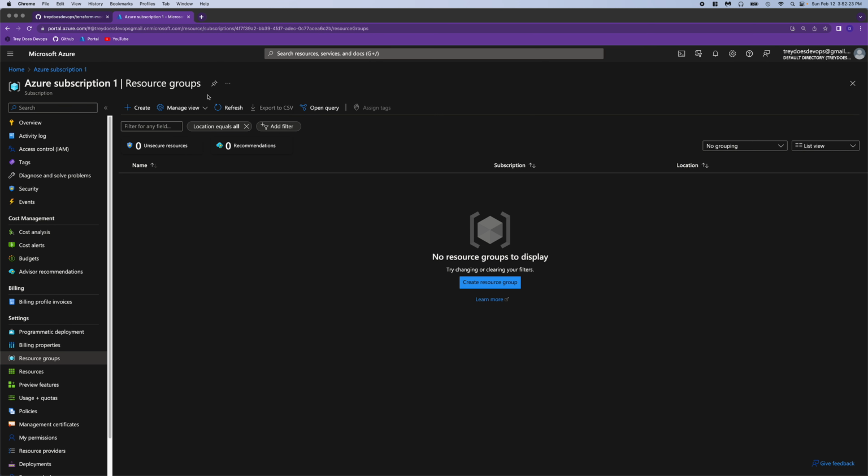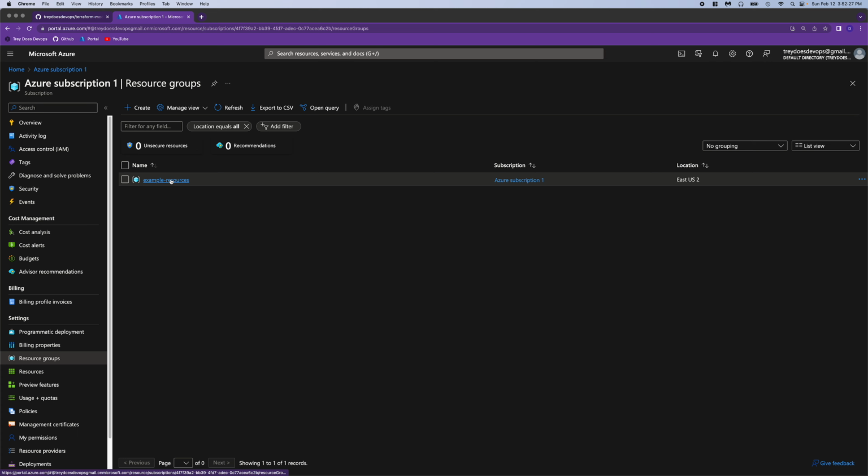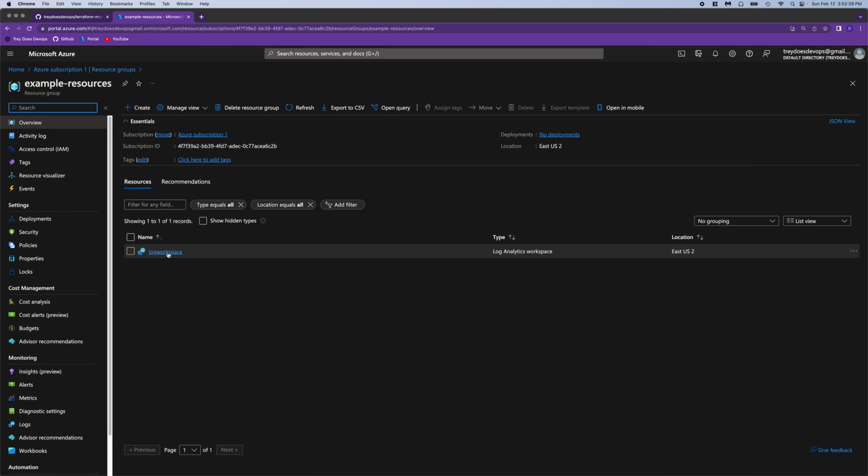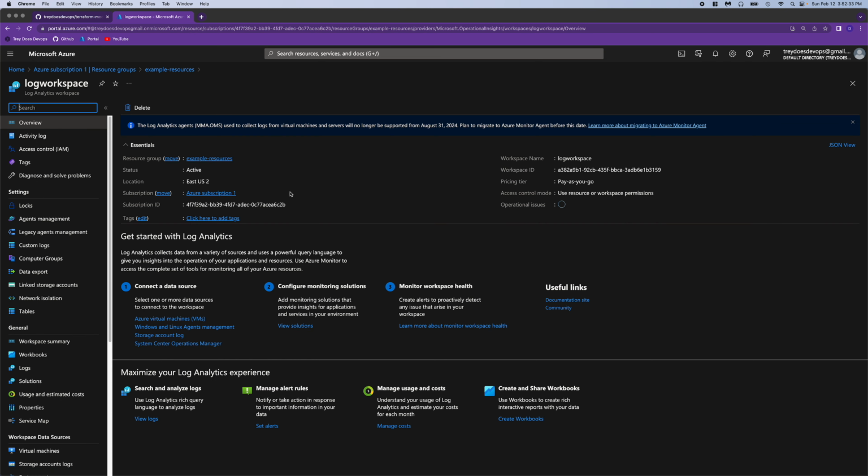So I'm here in my Azure subscription looking at my resource groups. I'm just going to refresh, example resources, and there's log workspace. So this is our module call completed, and it works just like you'd expect. So I hope this was helpful, how to create a local module.